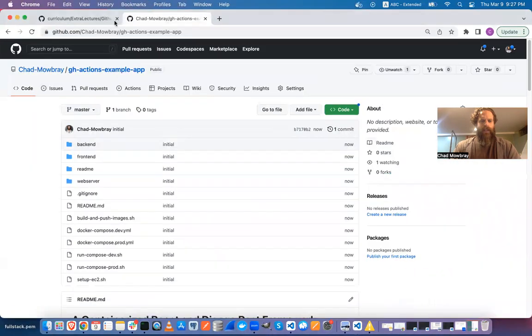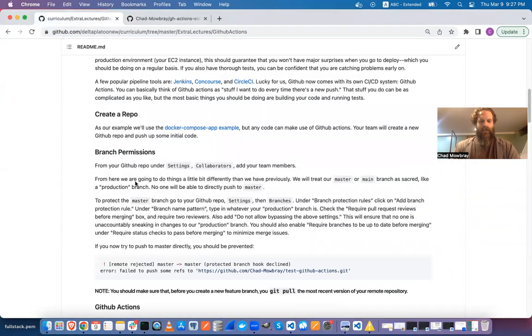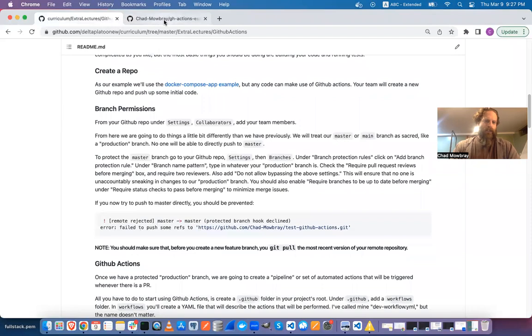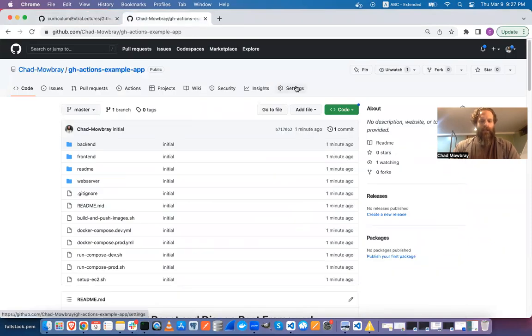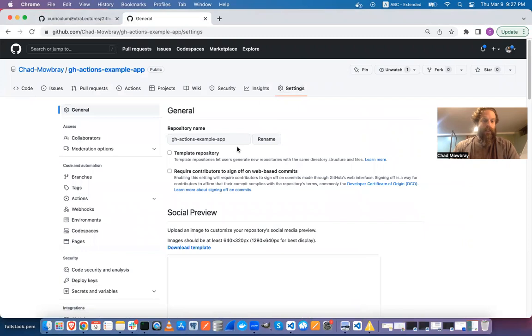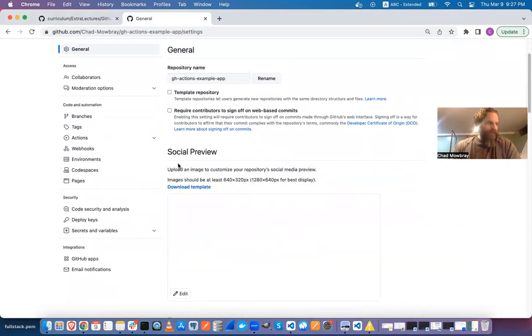So the way you can make GitHub Actions work is I'm going to do a couple things first. On my new repo, I'm going to go into settings, and I first want to lock down my master branch so that I can't mess with it directly, because whether by accident or on purpose, you don't want anyone just directly messing with the master branch.